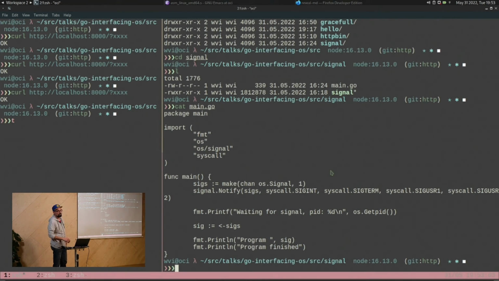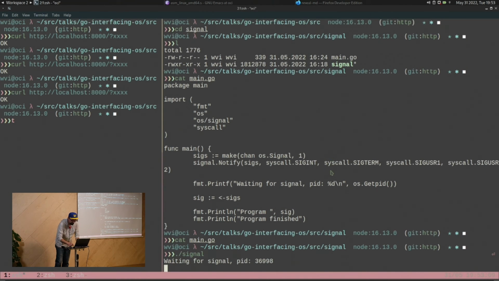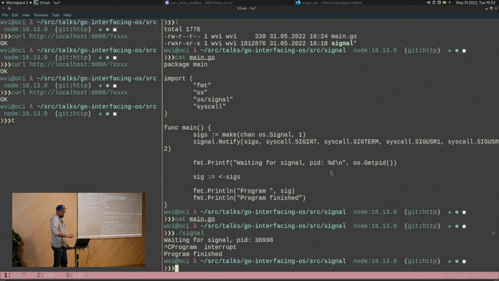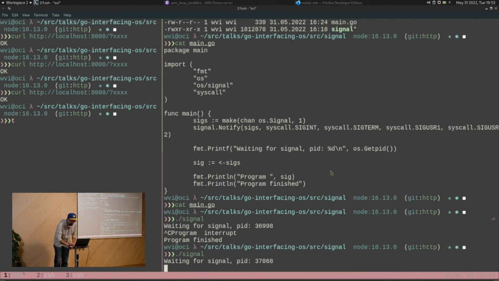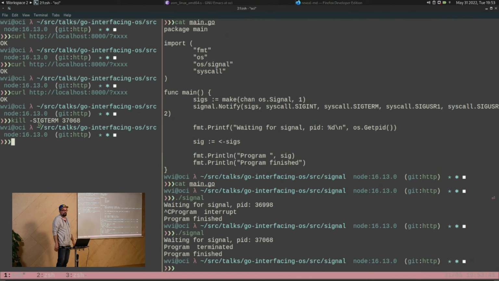And I have a very simple application like that again. Basically the same, a little more verbose. So you see what's going on. And now I'm waiting for a signal. The PID is there. I press Control-C. Hey, it actually delivered interrupt, SIGINT. Now, let's say I want to do a different thing. I do kill, SIGTERM, and the PID. Oh, I got program terminated. Cool, I handled the SIGTERM correctly now.